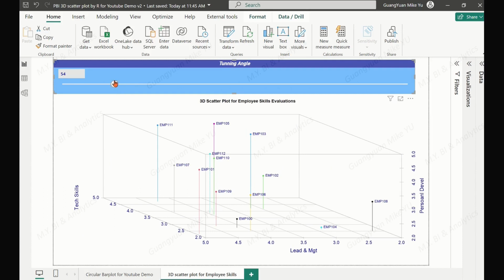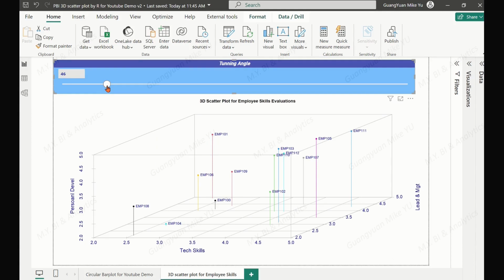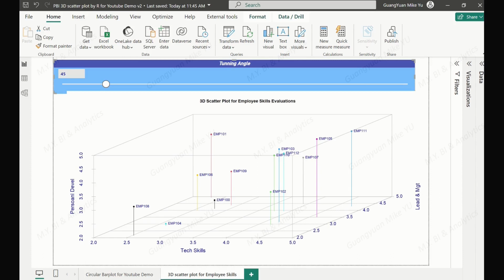With this 3D interactive dynamic view, we can have a quick idea of the positioning of each employee in a 3D evaluation domain. In this video, I shall share a method on how to create such a 3D scatter chart in Power BI with an R script visual.